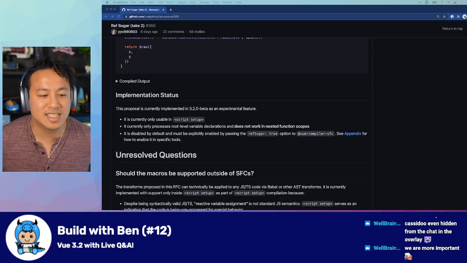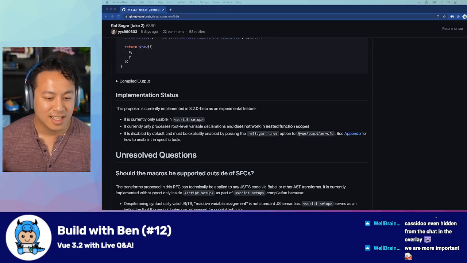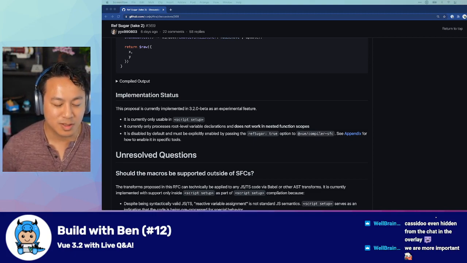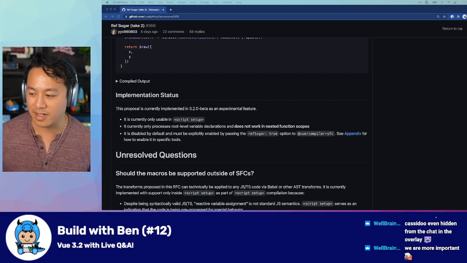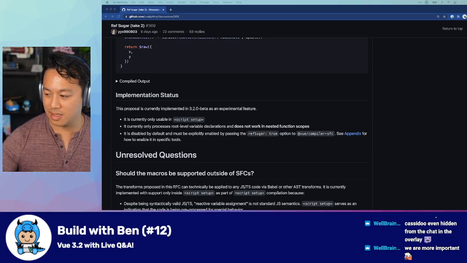Excellent. Yes, Wellbrain, you all are more important. Figuring out these workflow things, I wanted to test it out, but looks like, yes, okay, much better. I am much happier with this camera speed. Looks like Descript still has a little bit to do.